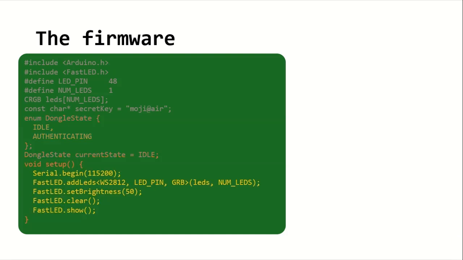Then, as always in microcontrollers based on the Arduino library or Arduino structure, we have a void setup and void loop. In our void setup, we are using the serial baud rate at 115200. Okay, we are setting the FastLED link to the LED pin we have already initialized globally.